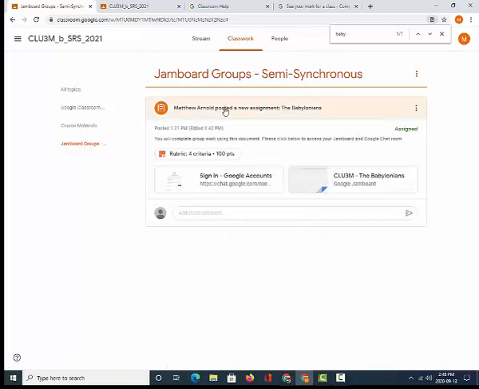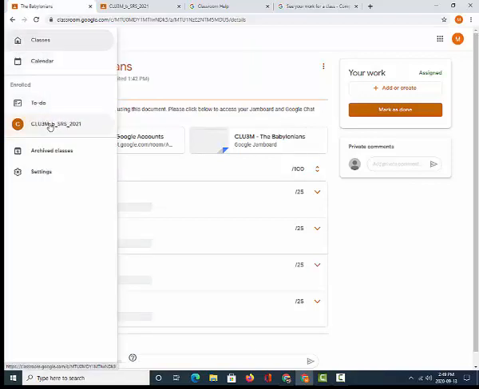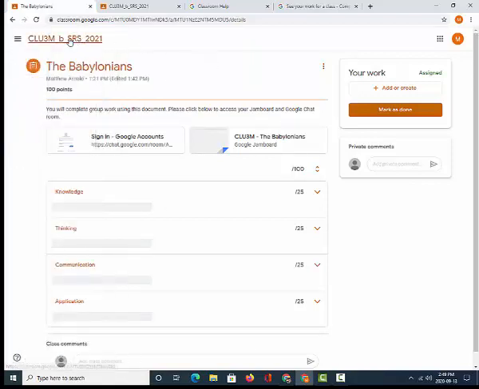Once I am in the assignment, I'm going to click to open, and I'm going to see if there is any work attached under your work in the top right-hand corner. Excellent. If I want to return to the classroom stream at any time, I can go up to the hamburger and click on that and choose the course, or I can simply click on the title of the course in the top left-hand side of the screen.